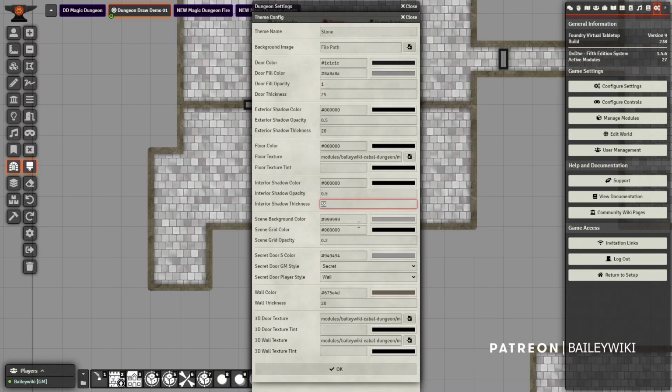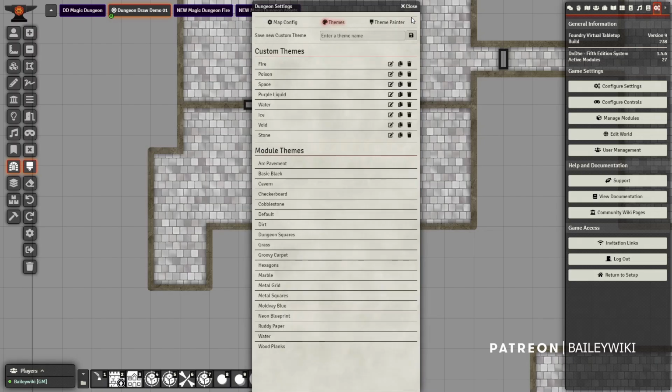I've got a wider wall thickness. I've got all of my textures already preset. And so here's my floor texture. So I'm feeling pretty good about my stone defaults, and I'll probably end up using that here in a second. But again, it's really easy to just copy, save, create new ones. And I've been doing a lot of these, as you can see. I'll probably end up doing a lot more.